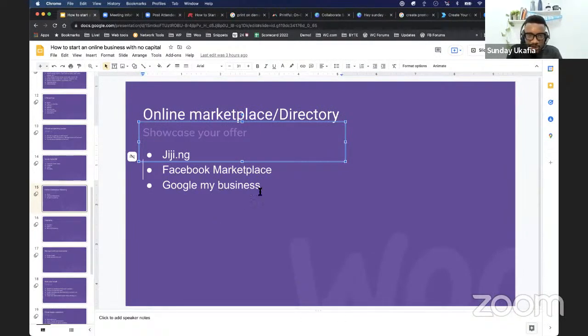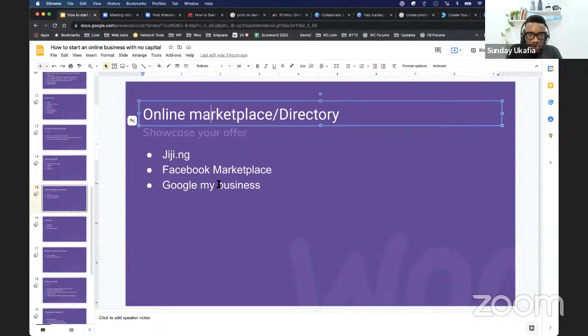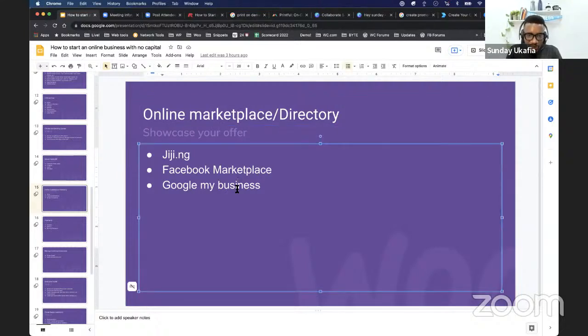There's also Google My Business, which helps make your business show up in Google search. For those of us who really want to focus on doing this without capital, Google My Business has an option to create a free business site, and you can also use that site to showcase your product. You can just Google My Business, and you're going to see the different features. I cannot show us all that because of time, but it is completely free.